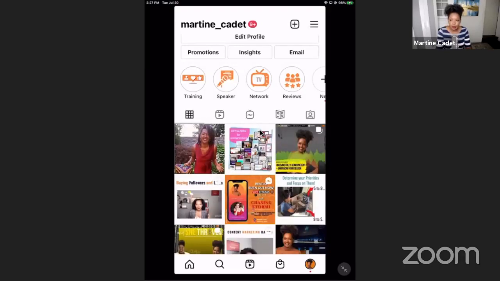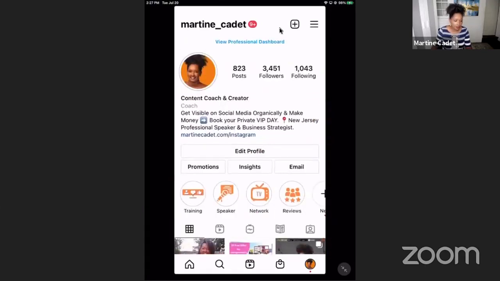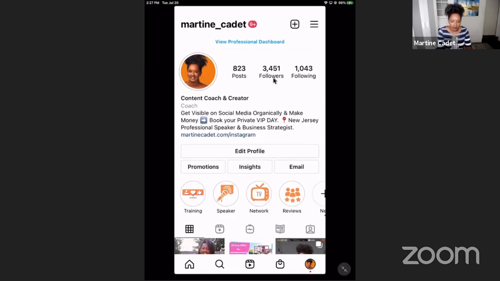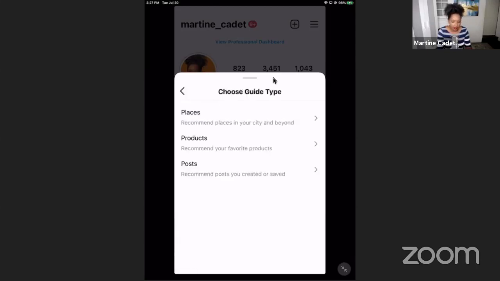And so to create your first guide and to create your guides going forward, there are several ways to do it. But what you have to do is go on your account, just like I am here. You're going to click the plus sign at the top right corner, and this is where you have all the options available. You can either create a post, which is what you've been doing, you could create a reel, a story highlight, an IGTV video, you could go live. But now we are going to create a guide. We're going to click on guide.